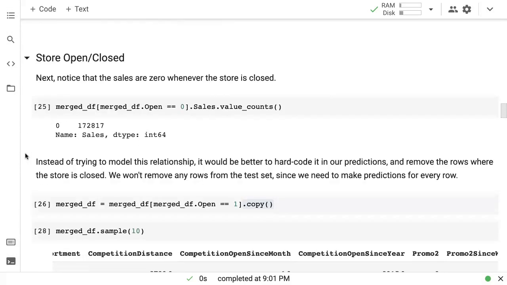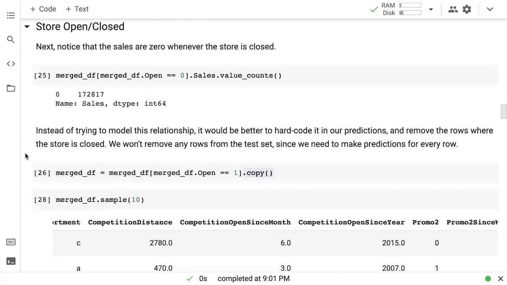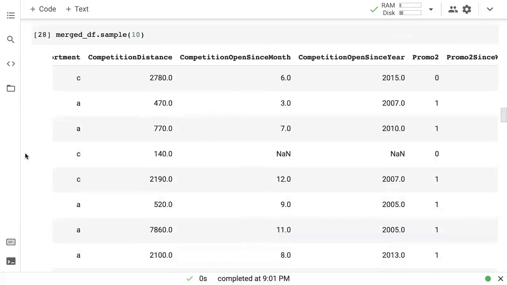Then we looked at whether the store was open or closed and realized that when the store is closed, the sales are 0. And we decided that this is not something we want to model. This is something we will hard code into our predictions. So we removed all the rows where the store was closed and the sales were 0.